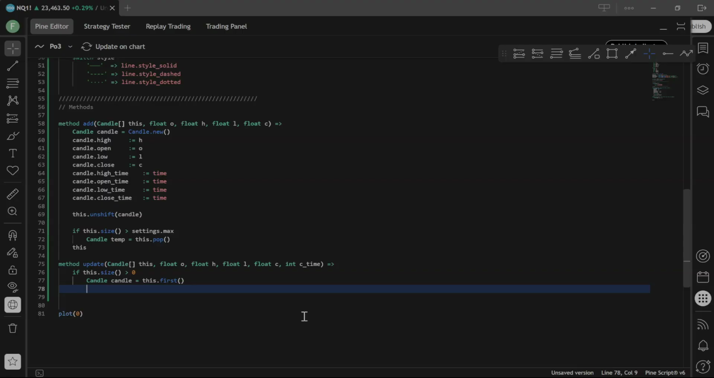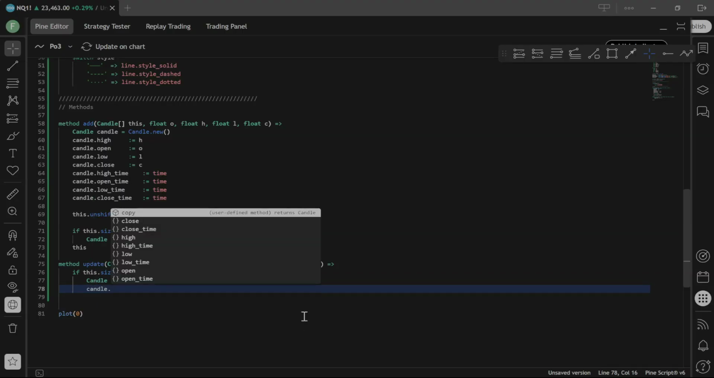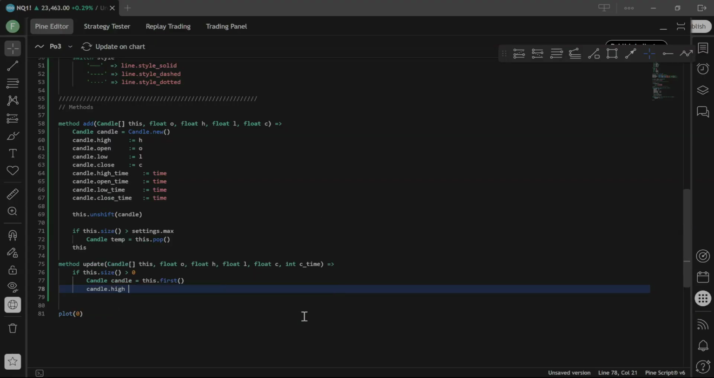And now we need to update it. So we say candle.high equal to if this high greater than our candle high, then use the high, otherwise keep the candle high.